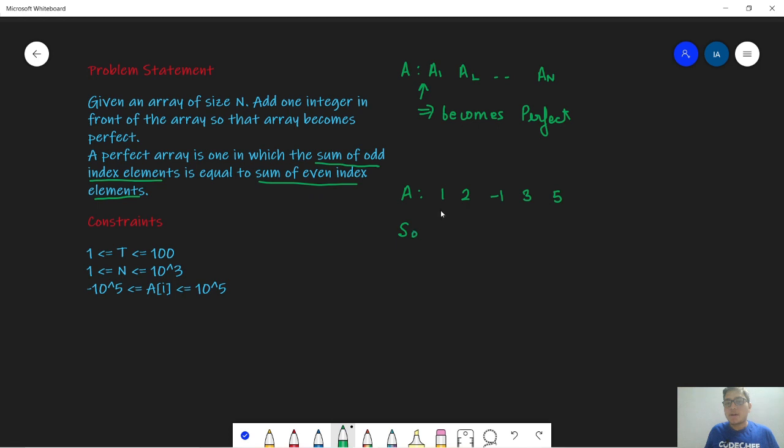Now the sum of odd index elements, so let's number these indices, is 2 plus 3, which is equal to 5, and the sum of even index elements is 1 plus -1 plus 5. Since the sum is the same, this array is perfect. So in this problem, we need to insert an element such that the resulting array becomes perfect.